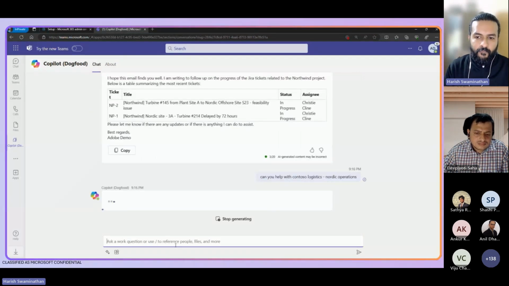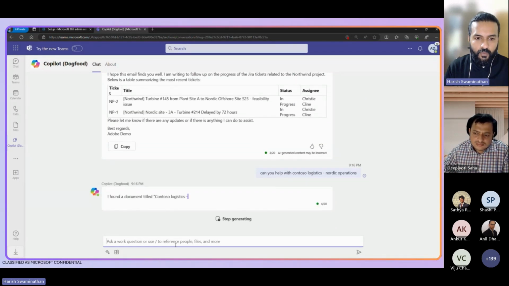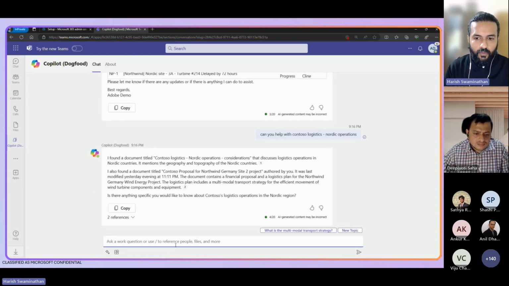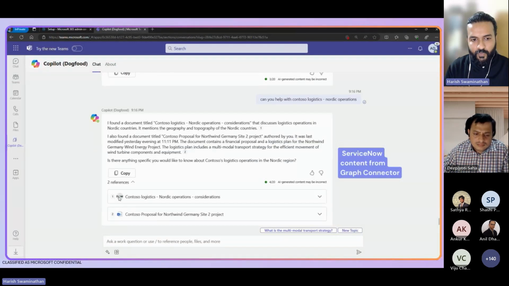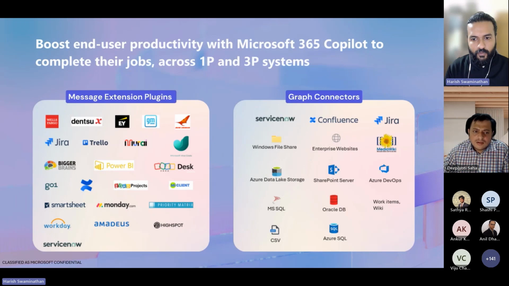She asks Copilot to fetch her Contoso's SOP on Nordic operations. Copilot finds the SOP using the company's knowledge base maintained on ServiceNow using the graph connector, which Daniela reaches to using the references and reads up. She is now ready for her meeting, all in one go. Copilot plugins empower users like Daniela to enhance their productivity by completing their workflows across 1P and 3P systems.